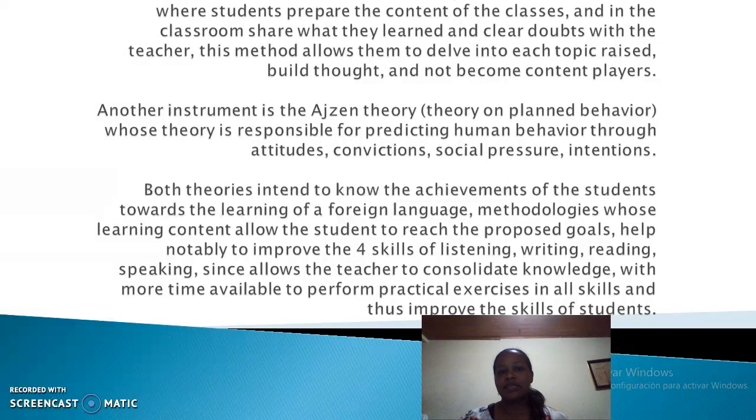Another instrument is the theory whose purpose is predicting human behavior through attitude, convention, social pressure, and intention. Both theories intend to know the achievement of the students towards learning a foreign language, with methodologies whose learning content allows the student to reach proposed goals.